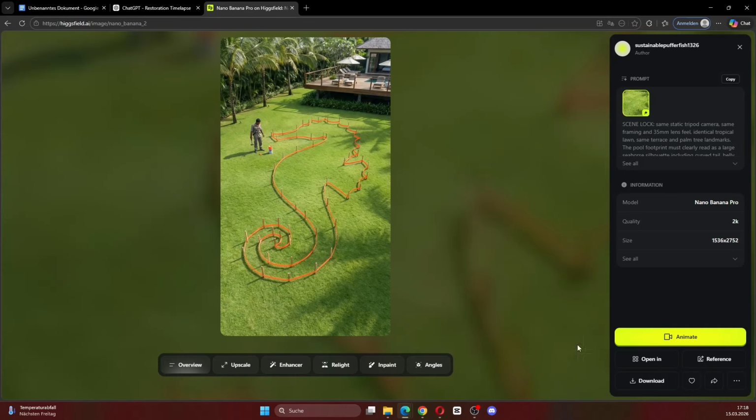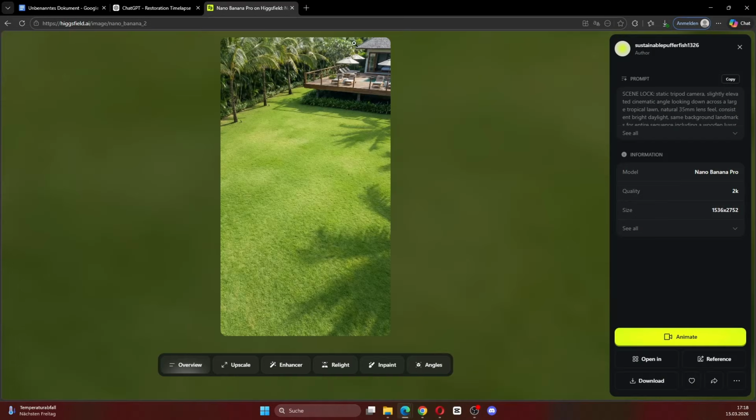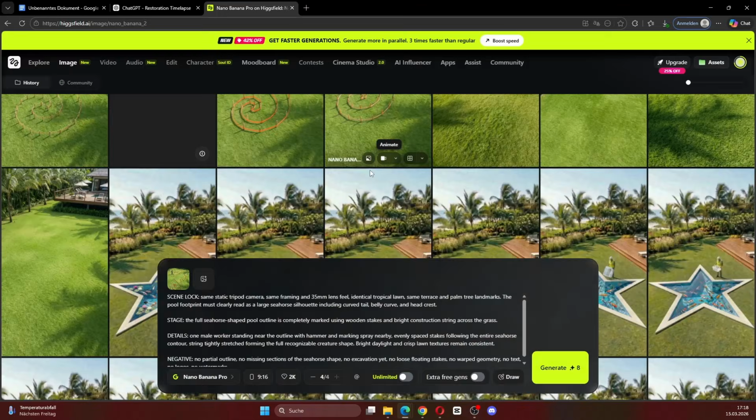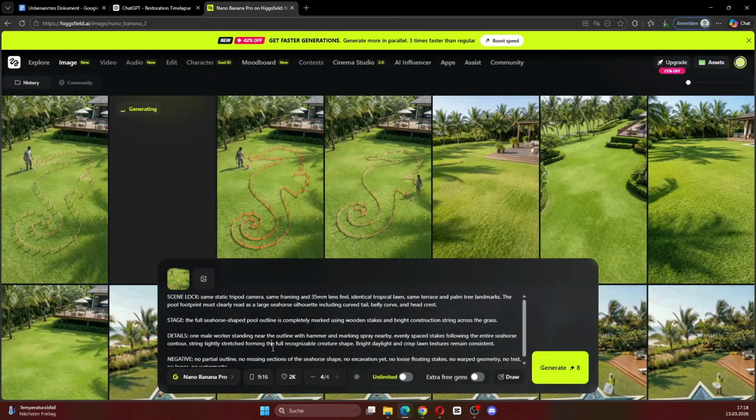I'm just gonna use this one. And as you can see, there is a worker who has done the whole outlining of the pool. Download it, press reference again and delete the previous reference image. If we compare the first image to the second one, you can see the background stays exactly the same. We still have the palm trees in the background and the luxurious terrace on the right side. That's exactly what we want.